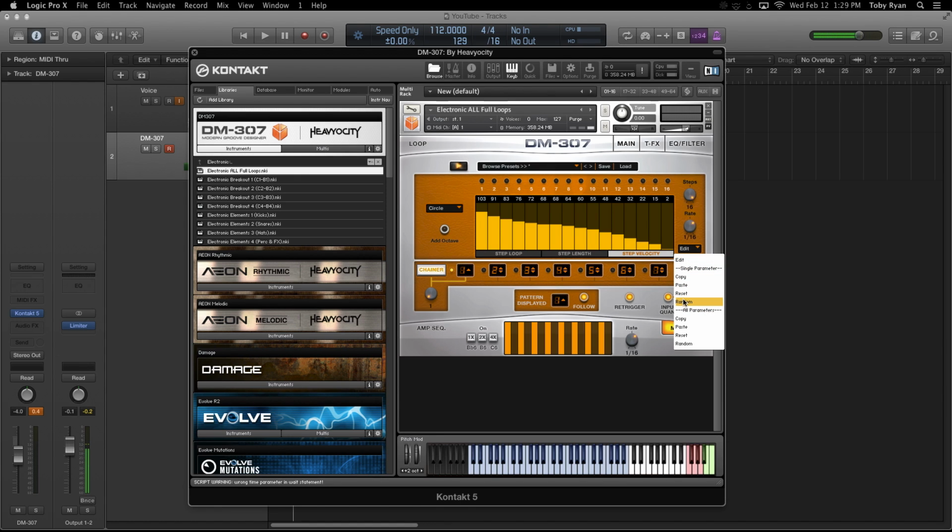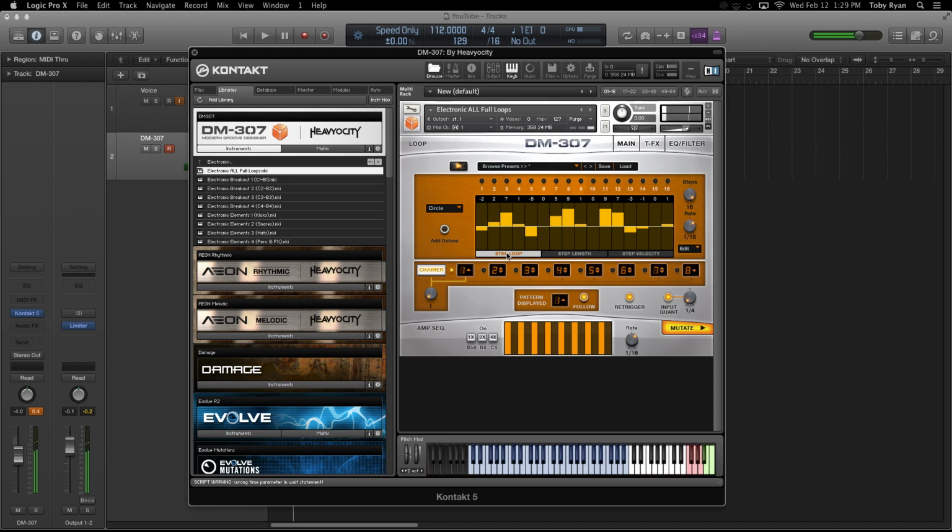And where this gets really interesting is you have the random. You can even randomize the loops that they play. So you get some interesting effects and textures this way as well.